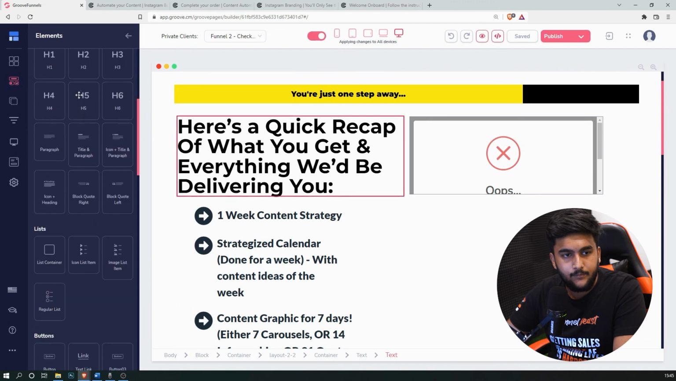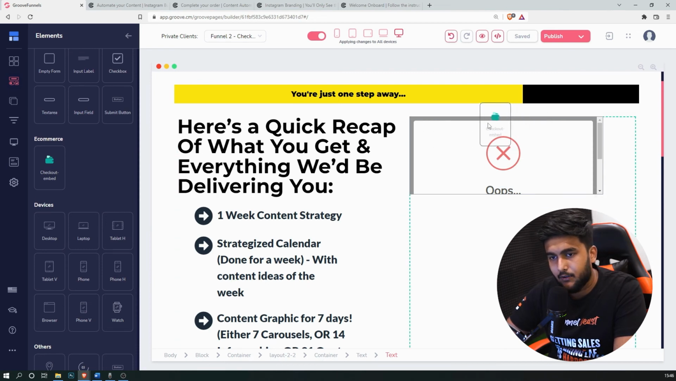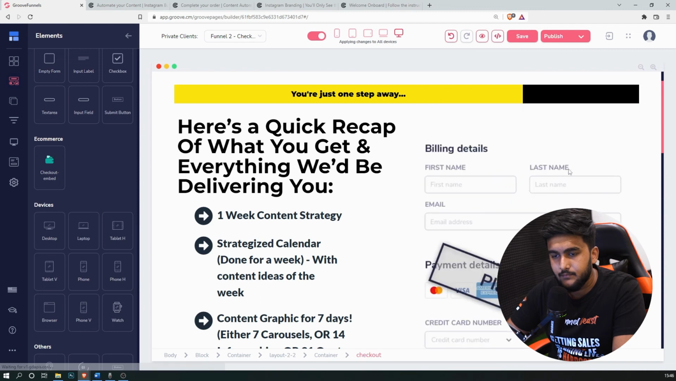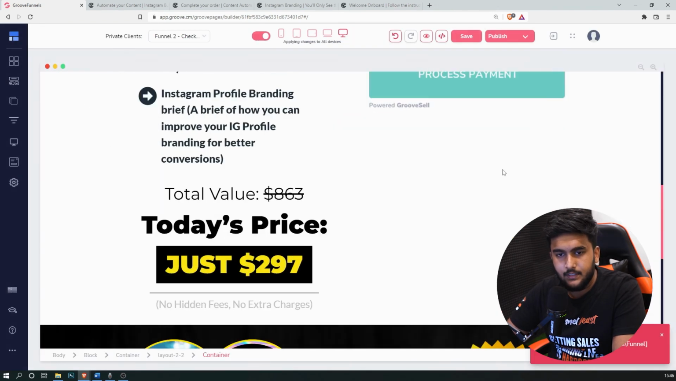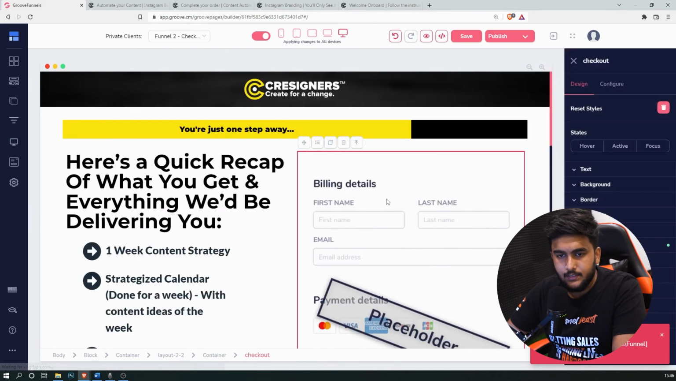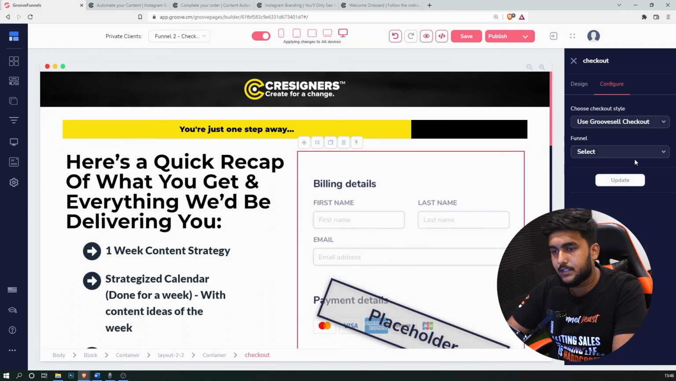So we'll head on to the element section. We'll take this checkout embed code within the e-commerce section and drop it over here. It will look something like this. Let's just delete the old one. So we'll keep it over here. Now we'll head on to configure, use Groovesell checkout. We'll select the product funnel. This is the product funnel we just made. Then the item, which is the front end product.